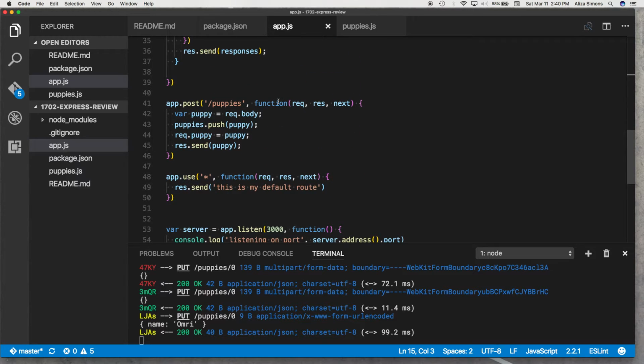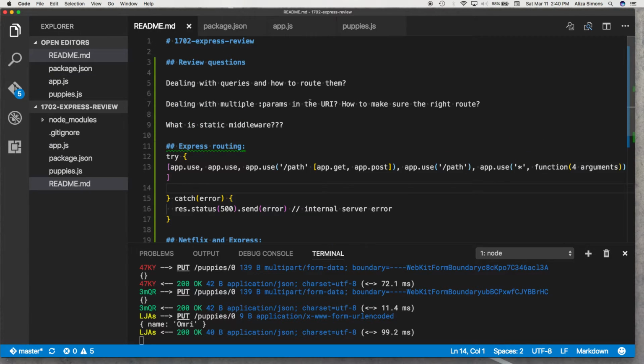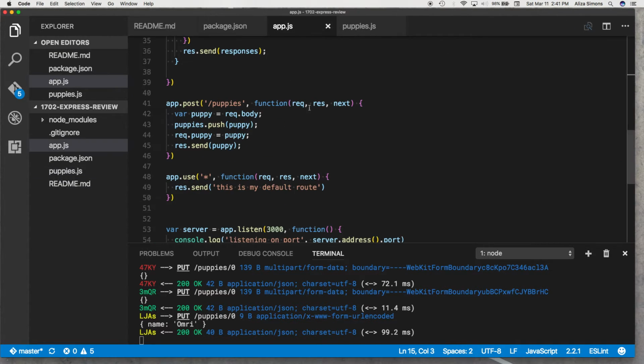I'm trying to think of any other Express. Let's look back at this README. Any other questions, big questions? Static middleware. Yeah, who wants to know about static middleware? Who can tell me about static middleware?